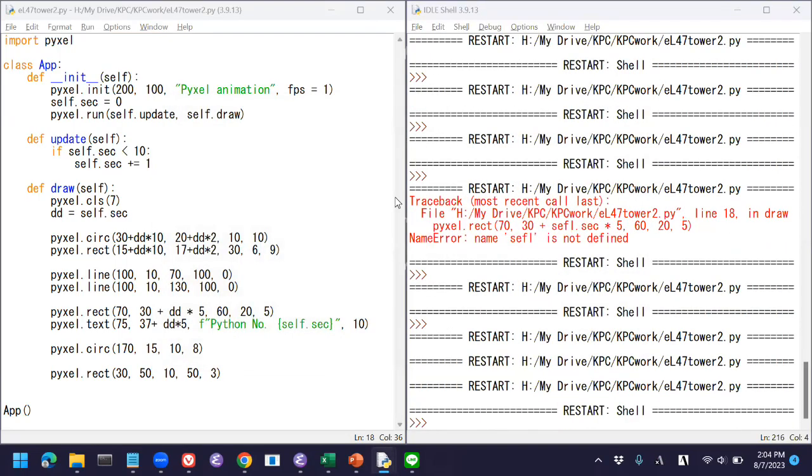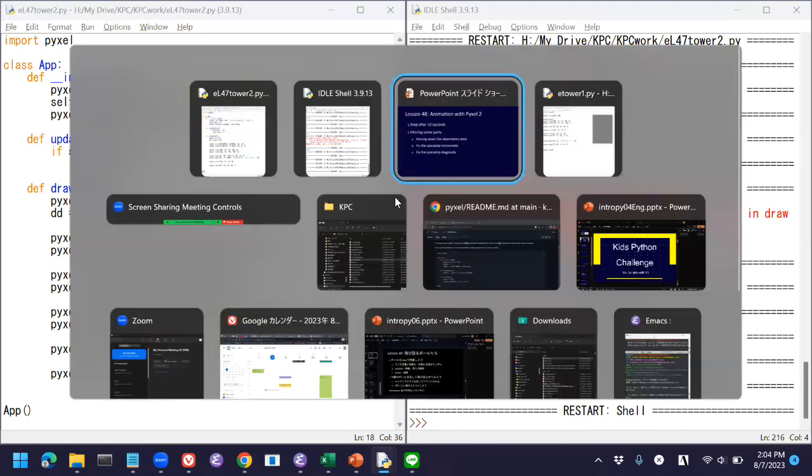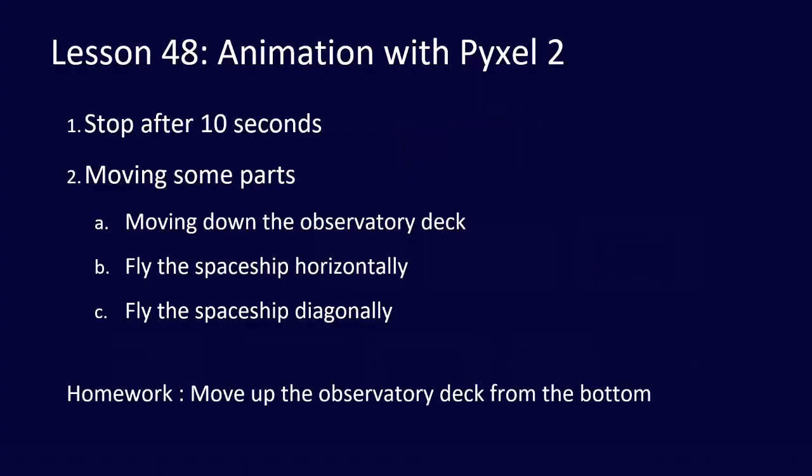Okay, that's all for today. So homework: move up the observatory deck from the bottom. And any way you like, you can try as many movements as you like and see how the result comes out.